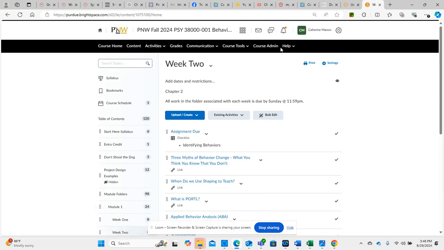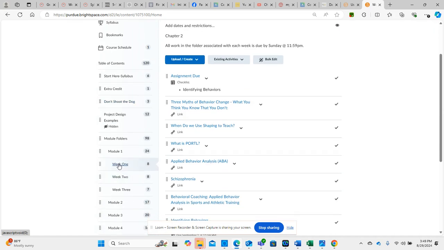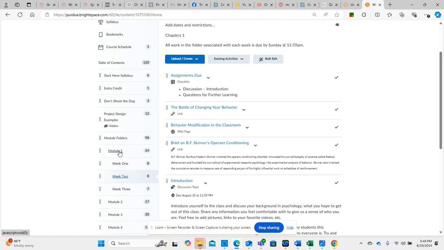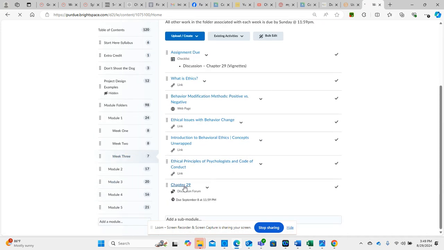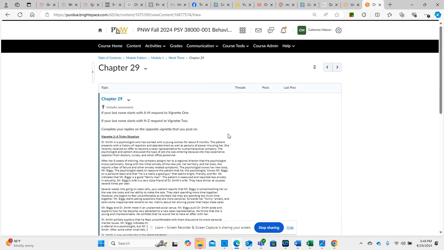Then let me go in and see if I can find the discussion board rubric. You have one next week. I think I have an announcement set to go out on this one. You're going to respond based on your last name. If your last name begins with A through M, you're going to respond to vignette 1. If it's N through Z, you respond to vignette 2. When you do the replies, you're doing them on the opposite vignette that you posted on. So if you wrote your initial post on vignette 1, you're going to do your 2 replies on vignette 2, and vice versa.